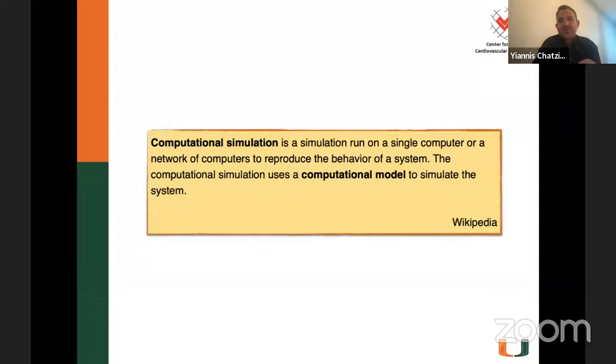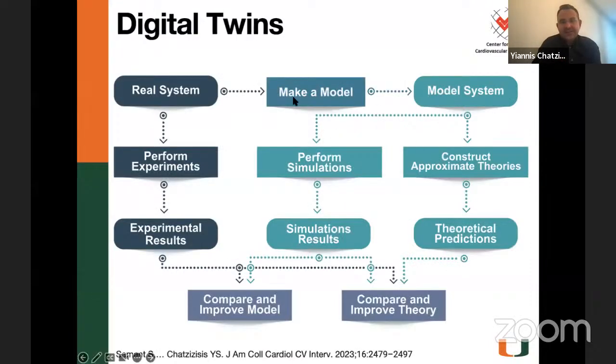And this requires a computational model that simulates the real system. And that's a very fundamental slide here, which shows that we have the real systems, which perform experimental studies and give us results. At the same time, we have the computational models, which are the so-called digital twins, which imitate the real systems, and they help us produce simulation results. And those results are validated against reality.